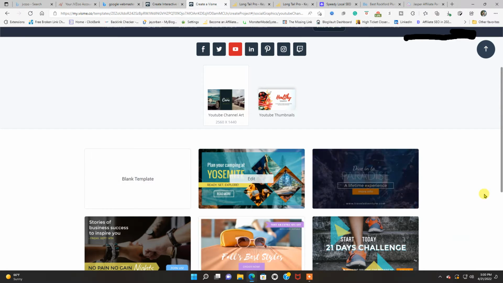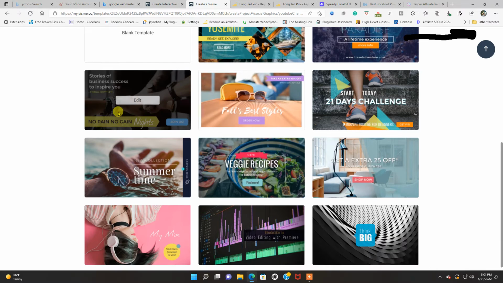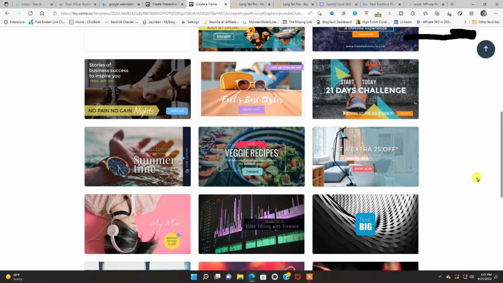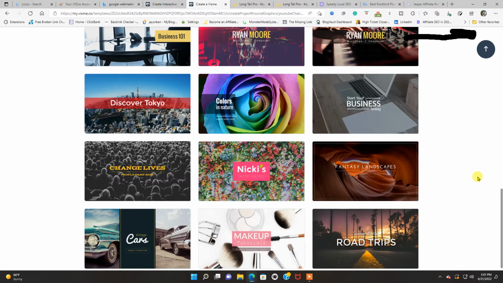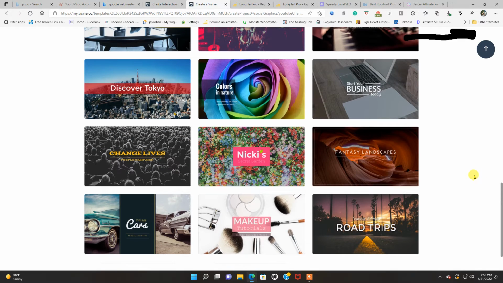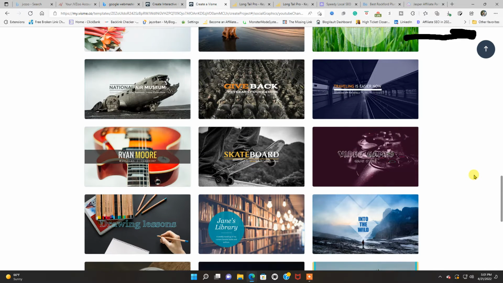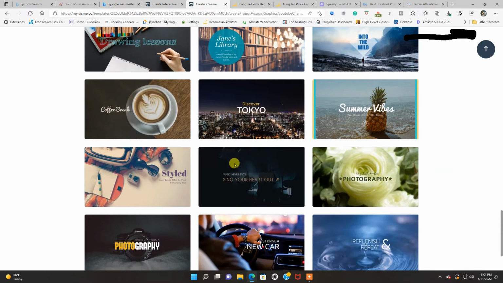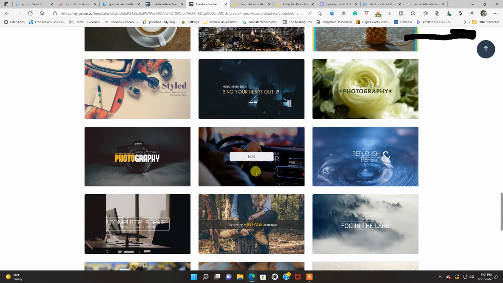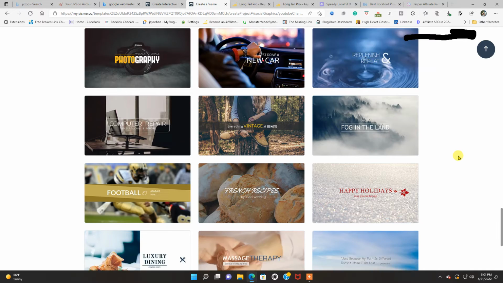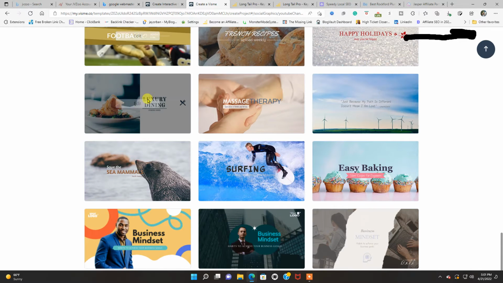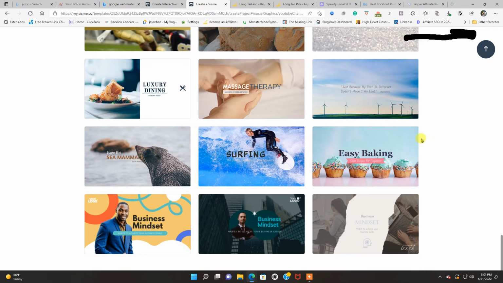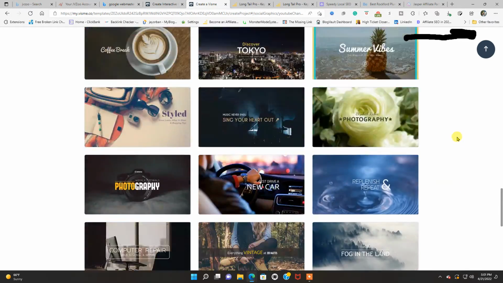So you've got a blank template. And here are some of the options you can see here. You can use any of these options as they are and then edit from there. Or you can use a blank template. I'm using the blank template for this one. You can see how they're all professional, depending on what niche you're in. If you're in the travel niche, this is a good one. Discover Tokyo, photography. They've got summer vibes, new car, photography, computer repair, cooking, French recipes, football, surfing, massage therapy, baking, business, mindset. There are different ones on that. And they keep adding to it.